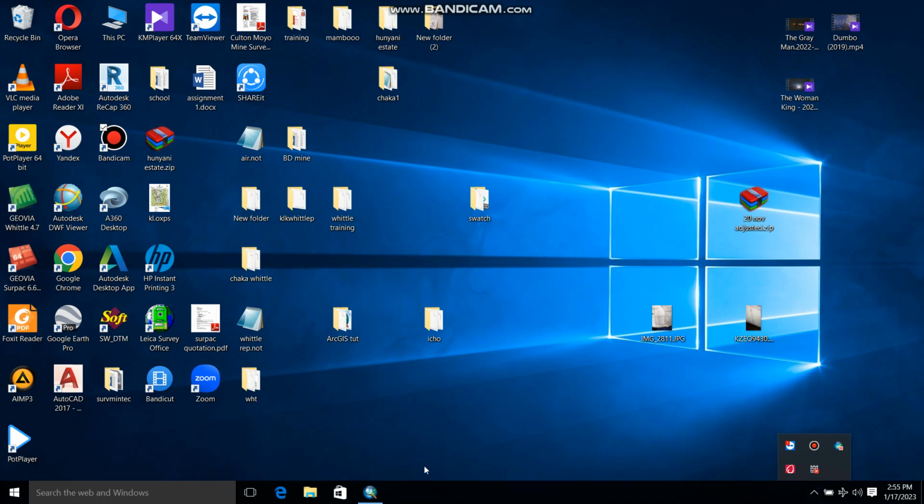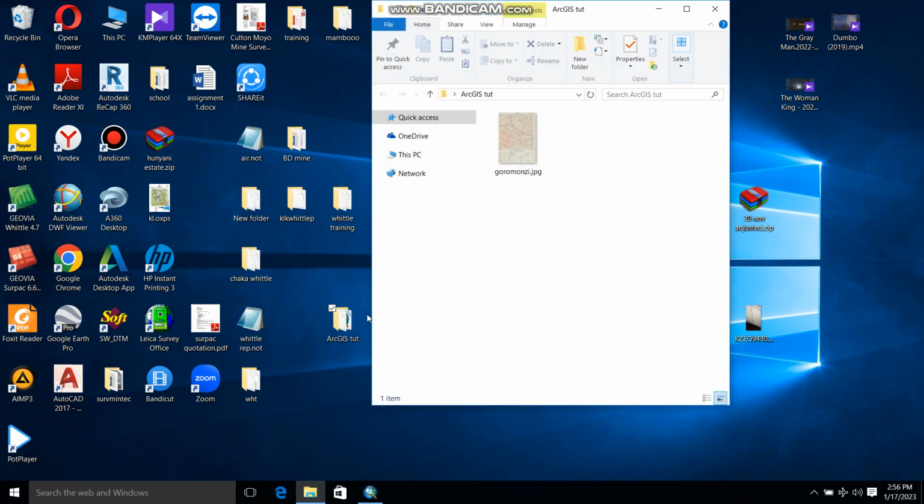Hello guys, my name is Cotton and I'm going to take you through how to georeference a scanned plan or a picture using ArcGIS. So this is the folder that contains my plan. We have the plan for the Goromonzi area, part of an area in Zimbabwe.